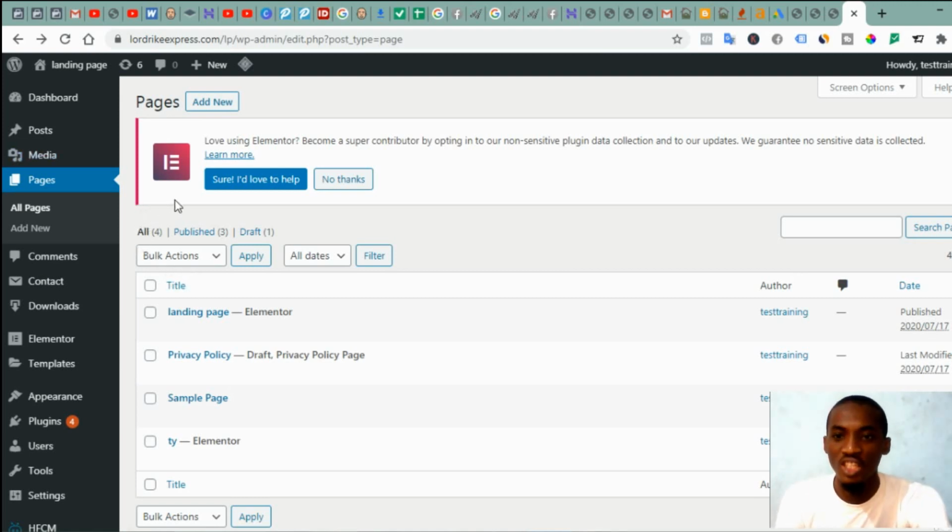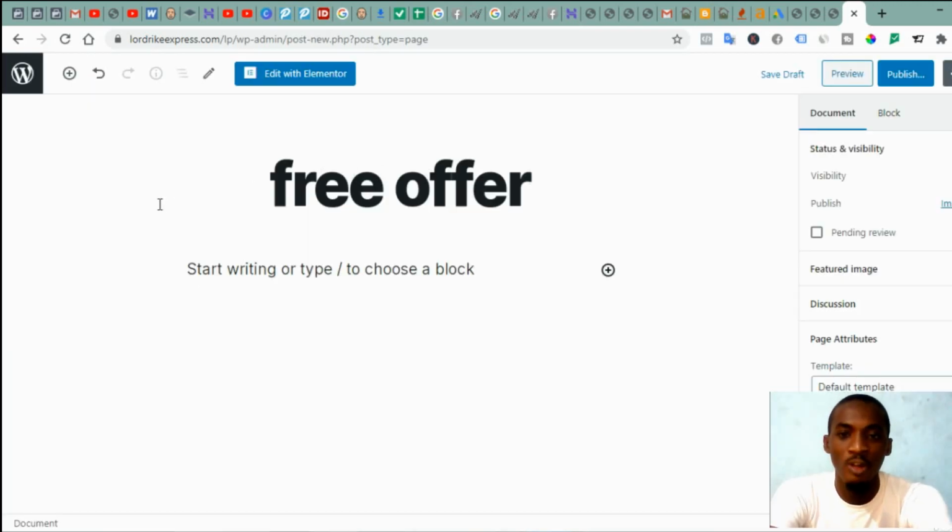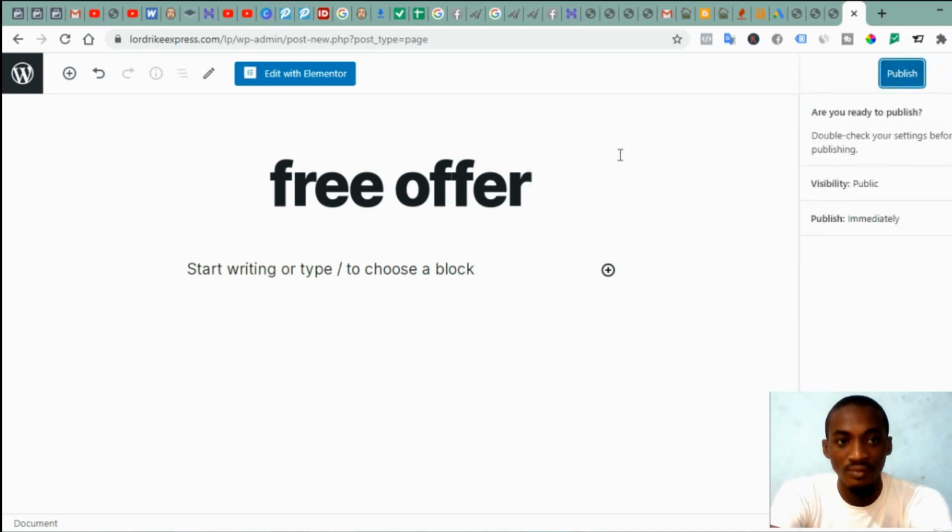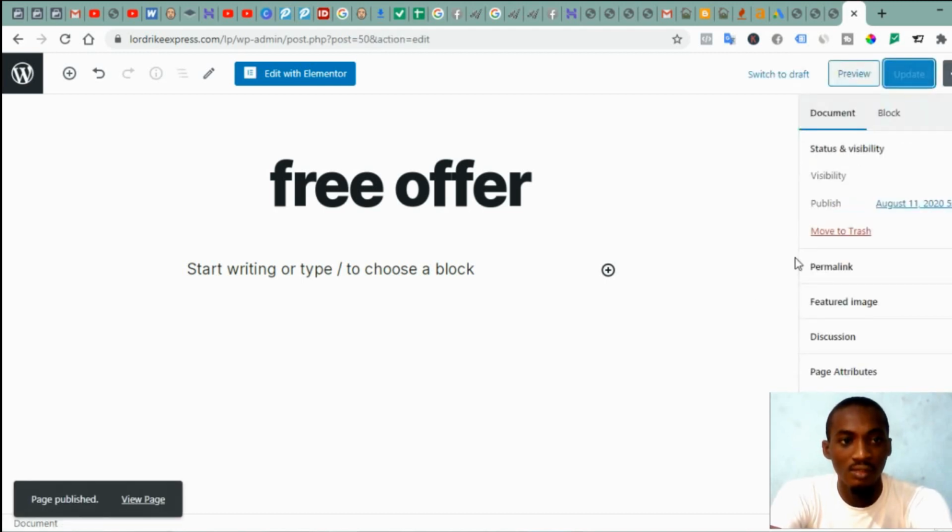To create a new page, what I need to do is just click on add new. Let me call this a free offer page, since I'm using this page to give out a free book for people to give me their email address to get access to the book. So this is the free offer. Then I just need to click on publish, then click on publish again. Then what I need to do next is to click on Elementor canvas, then click on edit with Elementor.